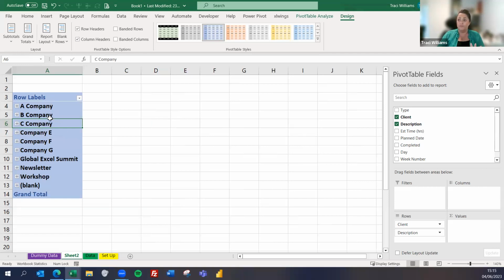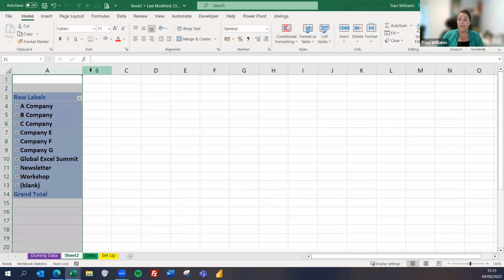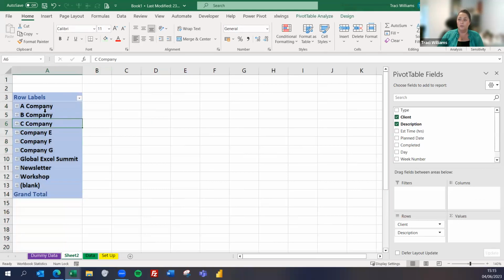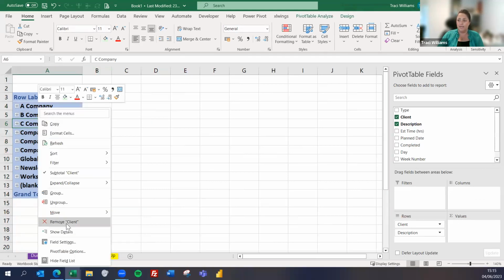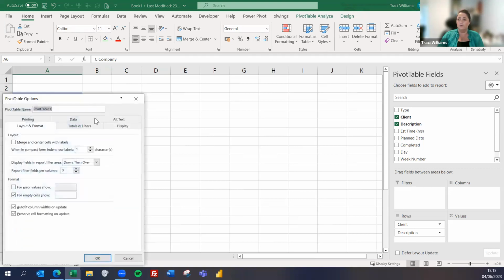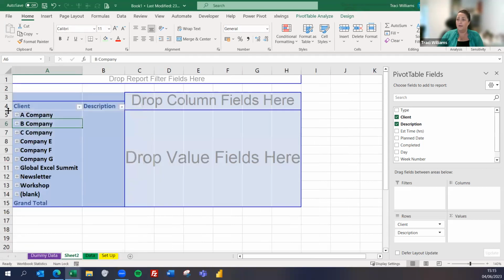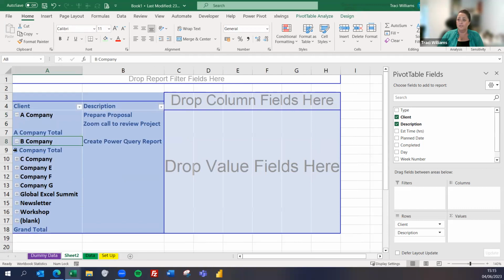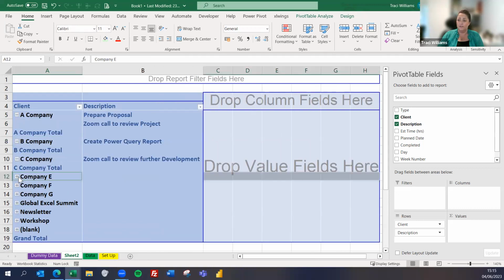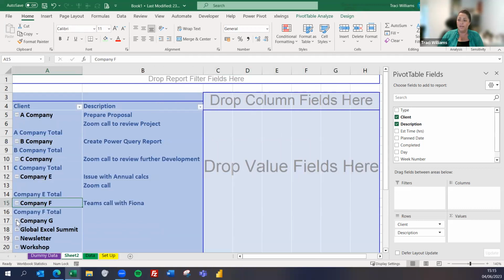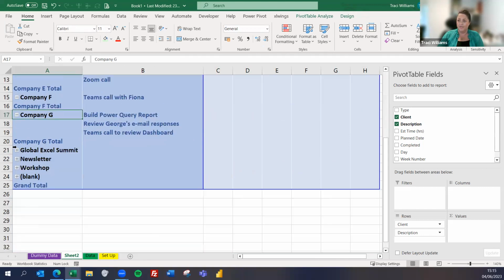However, I prefer to have client in column A and description in column B. So I'm clicking on the pivot table anywhere, right click, I'm going to go into pivot table options. I'm going to go into display, and I'm going to take this box, classic pivot table layout, which basically is going to give me the separate columns. So click OK. I also need to expand all of these now. This is annoying. I shouldn't have done them in the first place. Okay, let me just expand these.